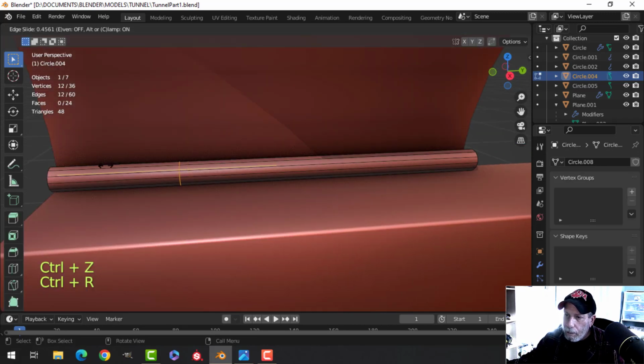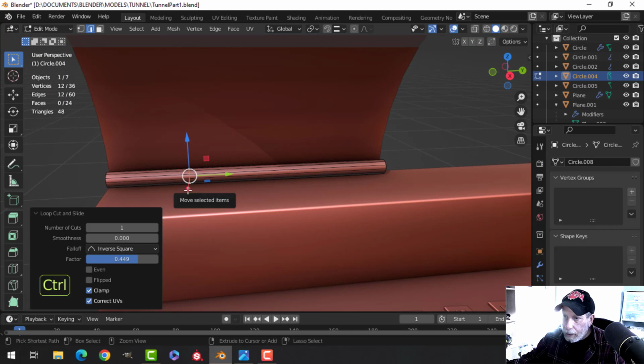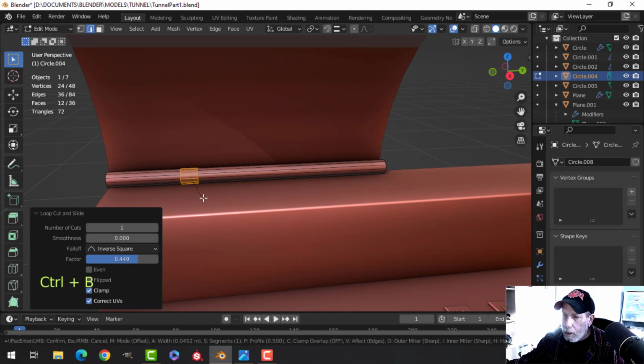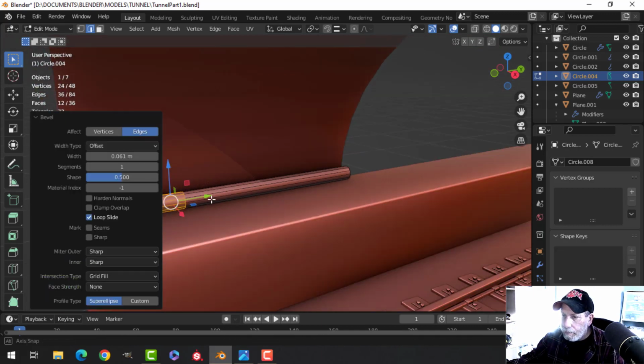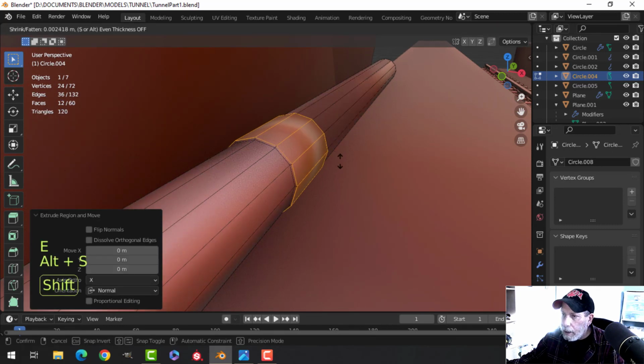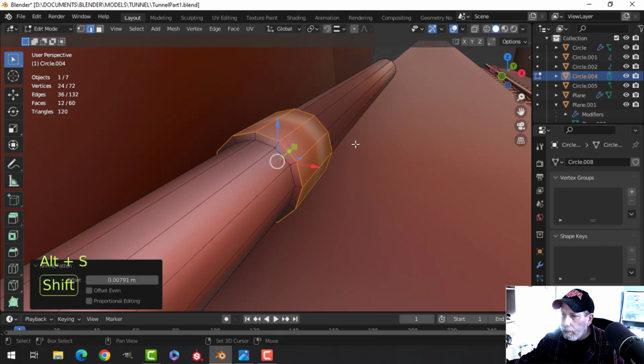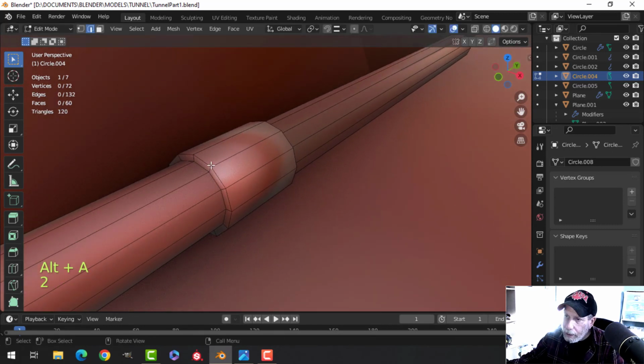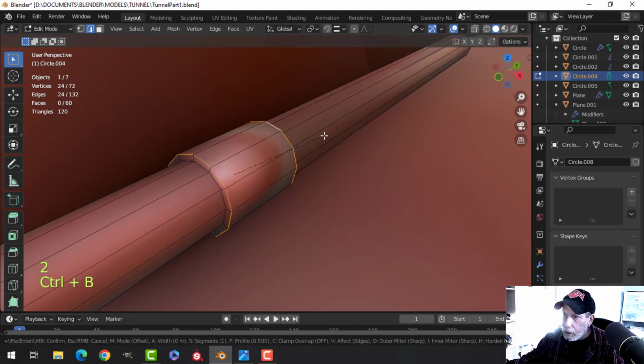I'm going to drag an edge loop down to around there. Control B to bevel and pull. I just want 2. I want it like that. And with that done, I'm going to press E and Alt S and I'm going to push to bring it out to make a section like that. And then I'm going to bevel these edges here, Control B, and I want 3.